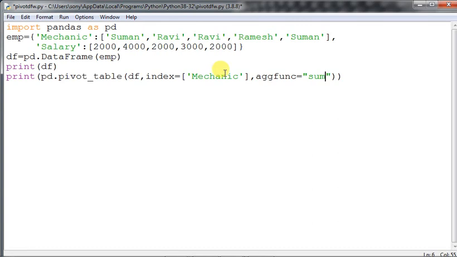There is an aggregate function, one control also, that will find the sum of the values given here. So 2000, 4000, 2000, 3000 and 2000. Everywhere the sum has been printed. Now you see some of the names have been taken in duplicate. In the normal case, everything would be printed in the data frame, but here it is not like that. Suman appears in two places and Ravi appears in two places, so their salary will be summed up and printed. That is the functionality to make a consolidated data frame by using the pivot table command.